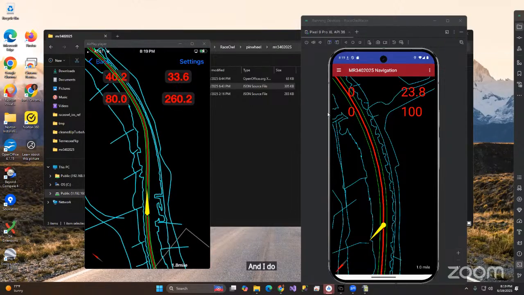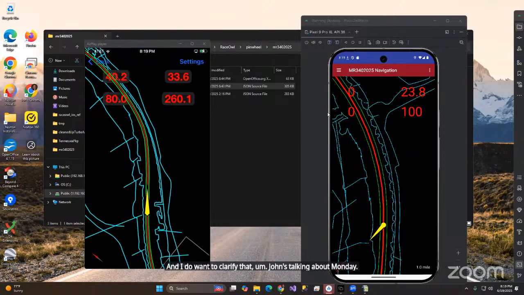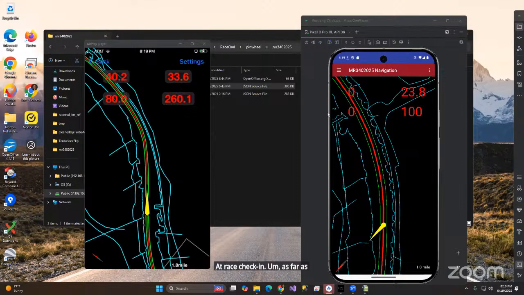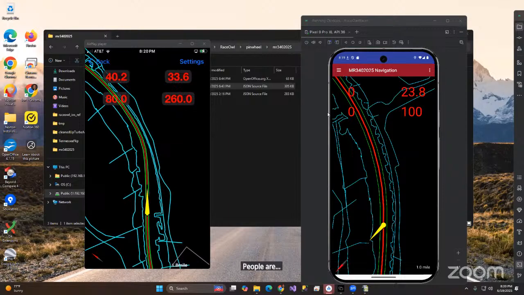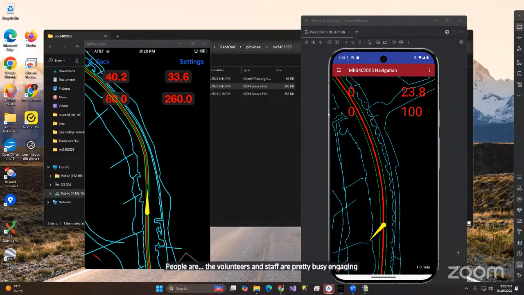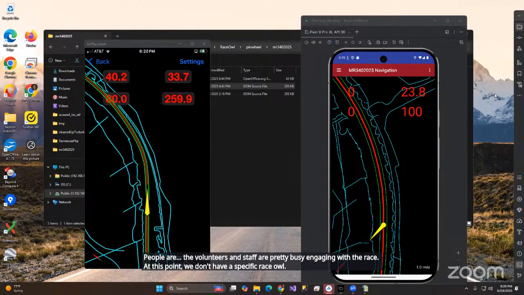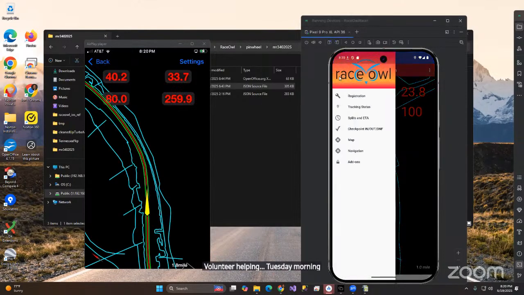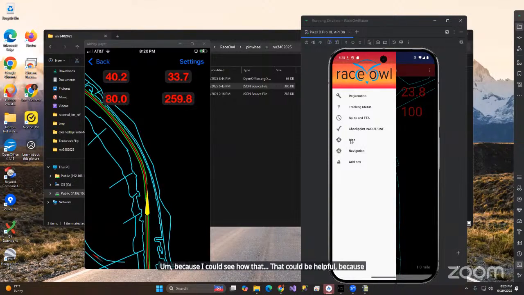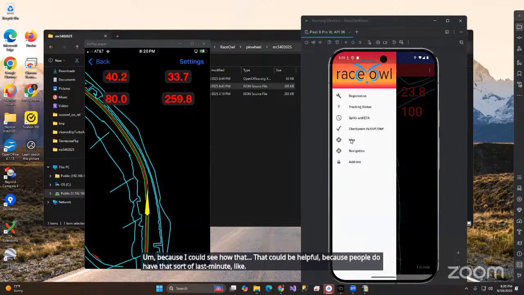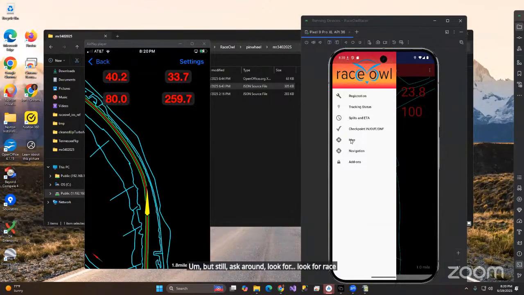I do want to clarify that John's talking about Monday at race check-in. The morning of the race, the volunteers and staff are pretty busy engaging with the race. At this point, we don't have a specific RaceOwl volunteer helping Tuesday morning. That might change, because I could see how that could be helpful, since people do have that last minute morning-of issue, like, I can't get this thing to go. But still ask around, look for race staff and volunteers.